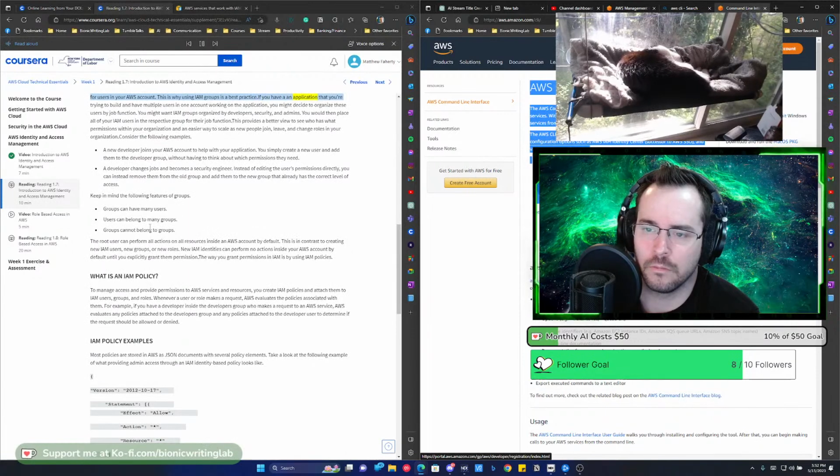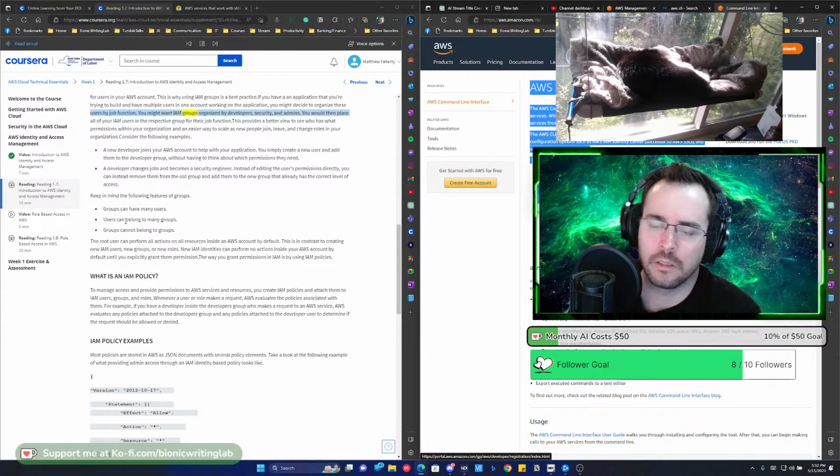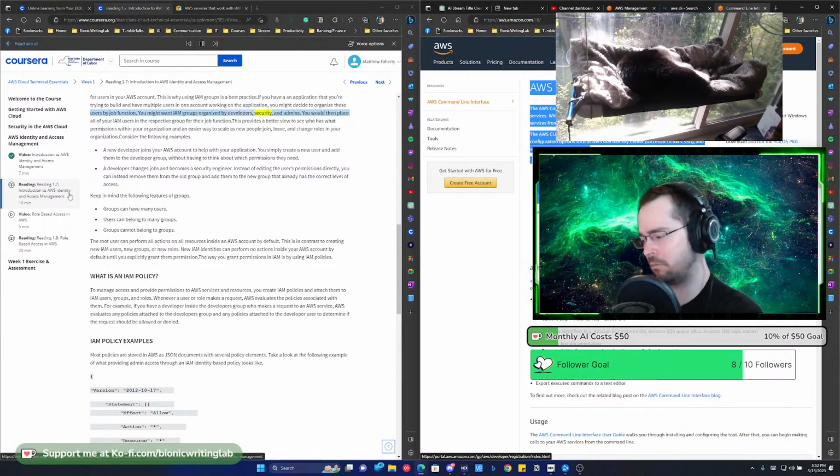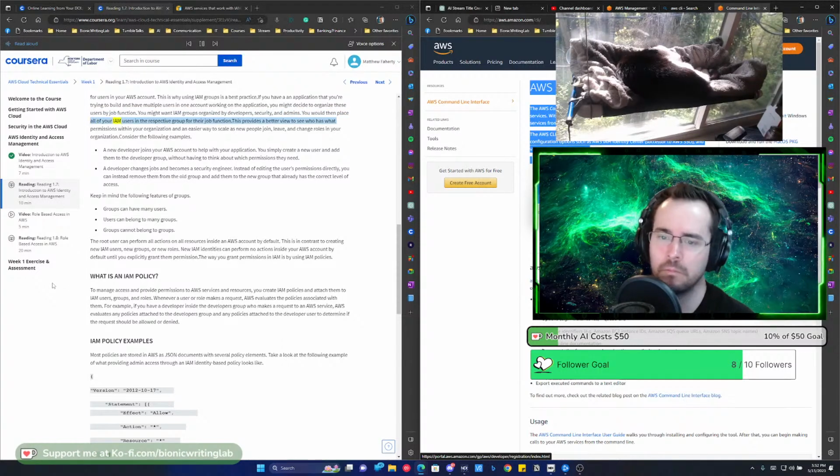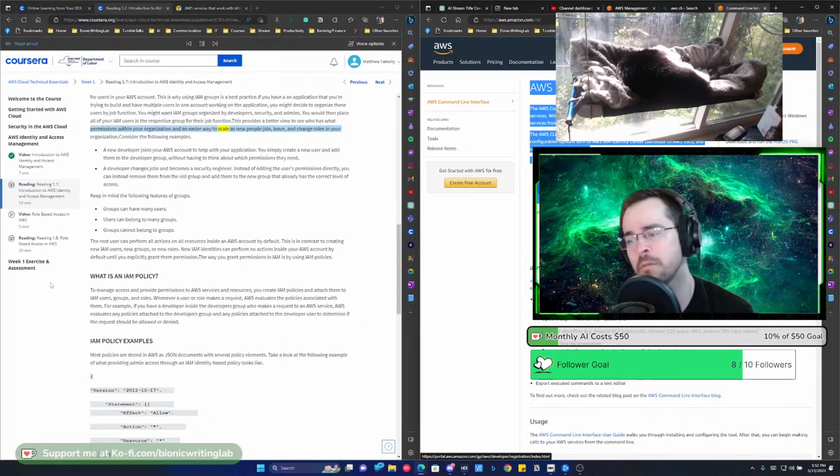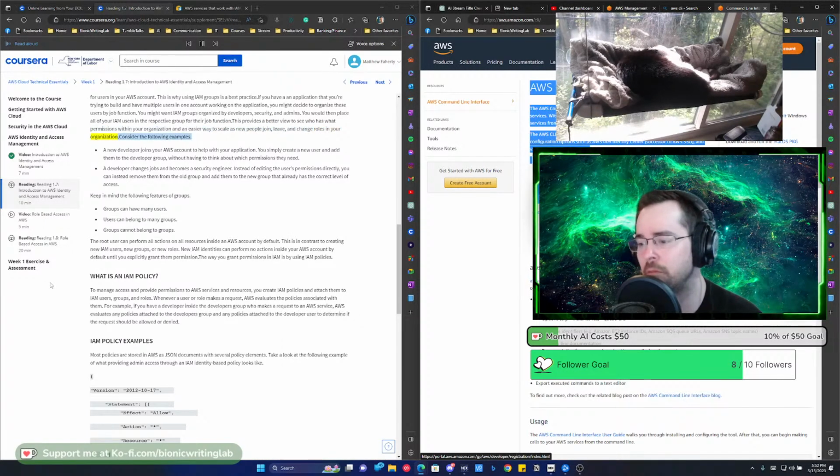You have an application that you're trying to build and have multiple users in one account working on the application. You might decide to organize these users by job function. You might want IAM groups organized by developers, security, and admins. You would then place all of your IAM users in the respective group for their job function. This provides a better view to see who has what permissions within your organization and an easier way to scale as new people join, leave, and change roles in your organization.